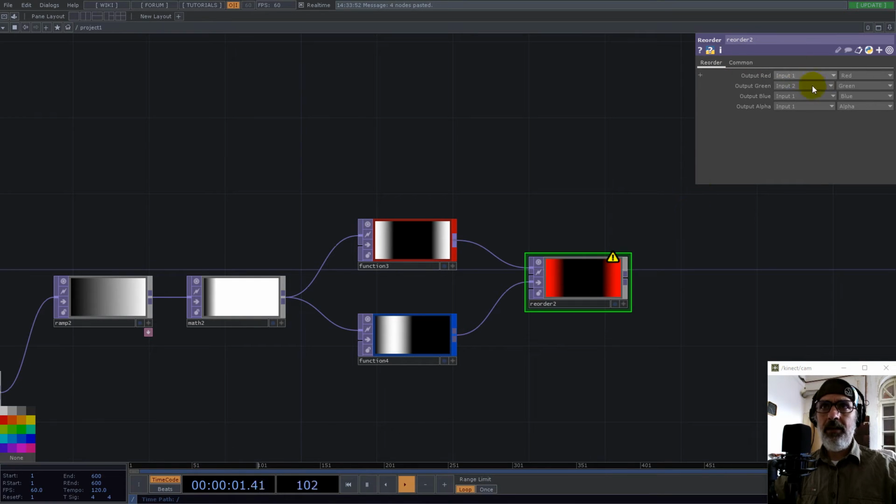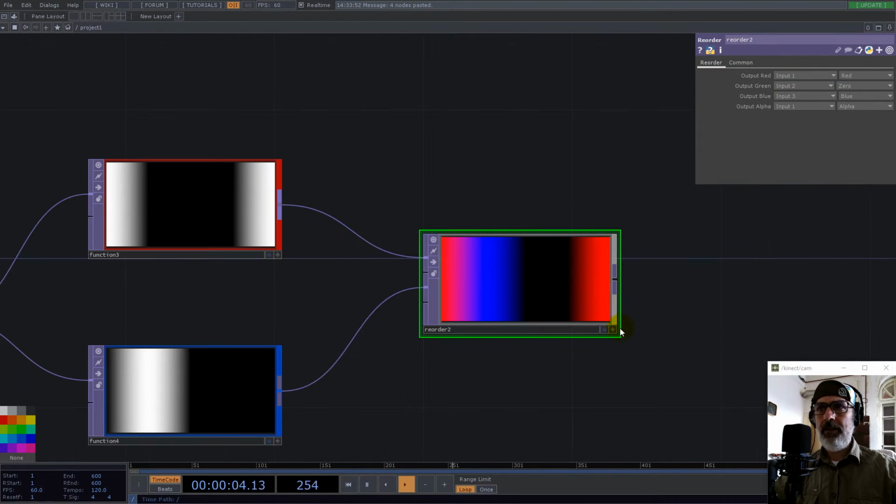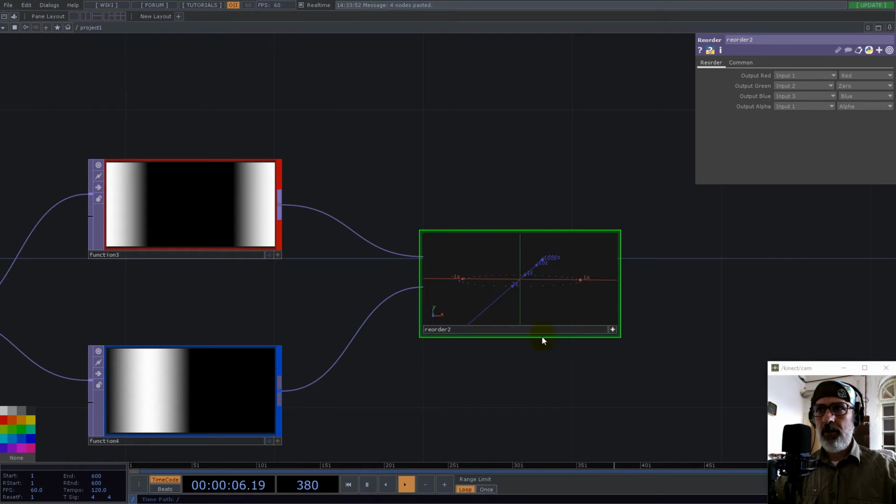Now here I need the green to be 0, okay? And this texture is RGB, okay? And take the blue from input 3. Okay, now we're good. Let's check now. We have a circle in the desired plane, okay?